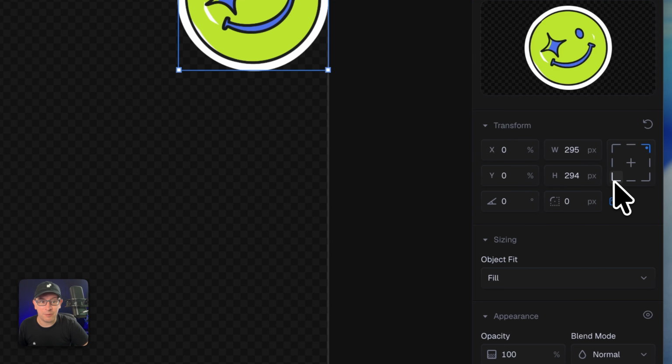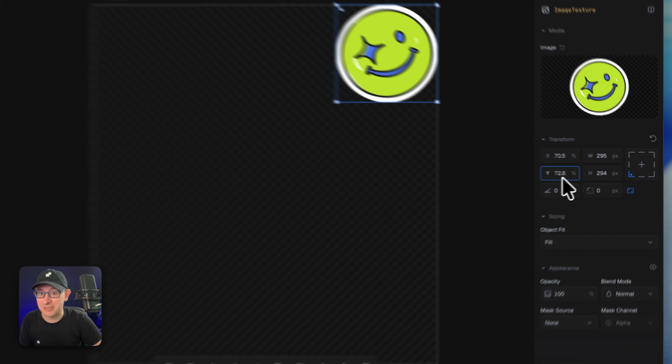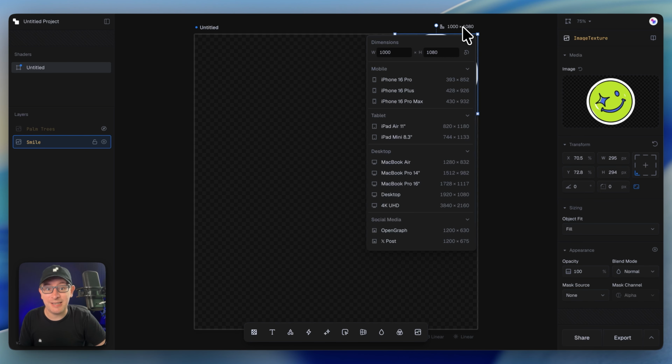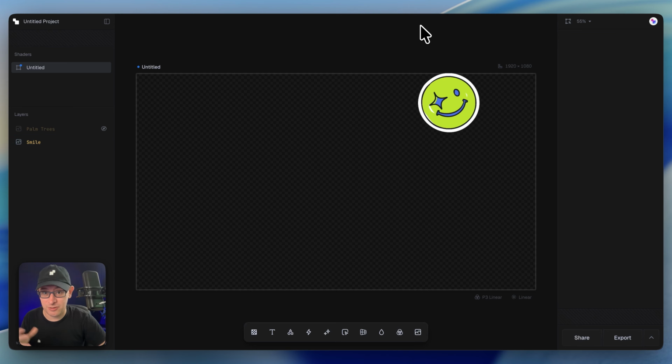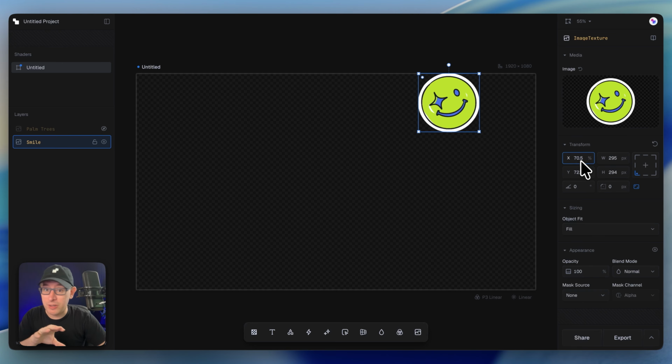If I was to say, okay, well, let's see how far away is it from the bottom left corner, we keep it in the same position, but now you can see our X position is 70.5% and our Y position is 72.8%. And that naturally leads to interesting examples when you change the dimensions back to a different size. We keep those X and Y positions, but it's different now that the canvas is a different size.